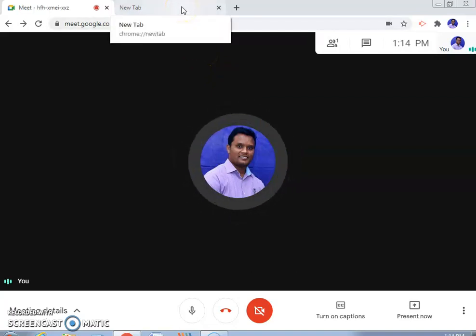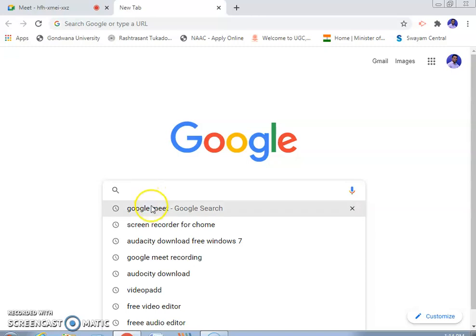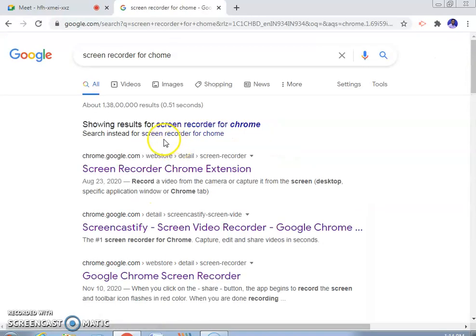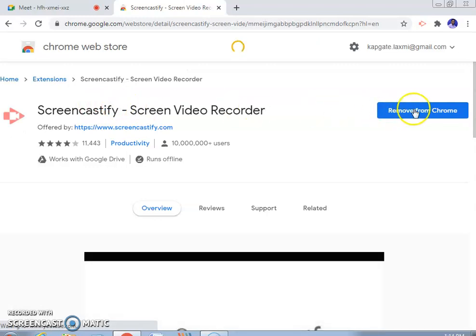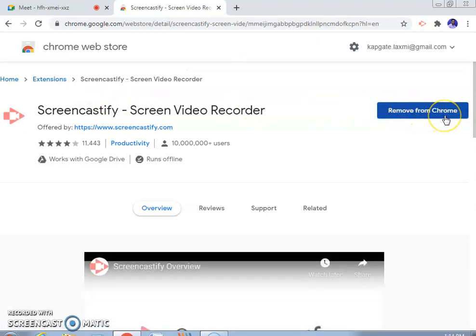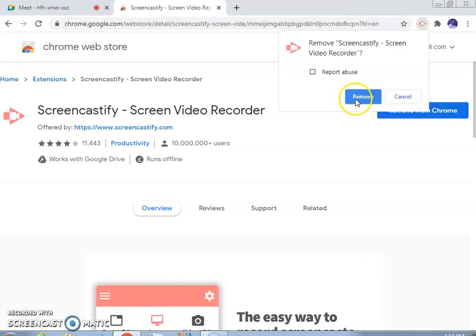But another important way to record your screen is that for that you have to do that, start. Just go to Google browser and type screen recorder for Chrome. So here you can find there is a long list of the screen recorders, but I am going to select the Screencastify screen recorder, right? So this is an extension where it says remove from Chrome, means I have already added this extension to Chrome. Let me remove it first so you will understand.